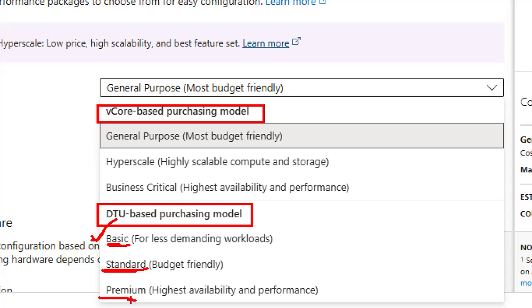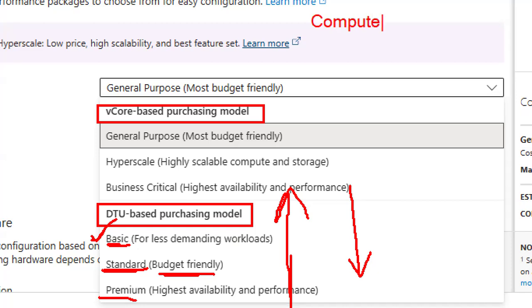And Premium is used for production. I say used, meaning someone has created it, and I've seen what configuration of the databases we used. So Standard is budget friendly. If you want to increase the compute, you can increase it. If you want to decrease the compute, you can decrease it. So the configuration, the compute and storage we are taking, right? Compute plus storage is going to be calculated with DTUs. DTUs means database transfer units.